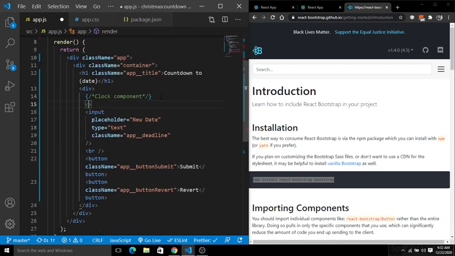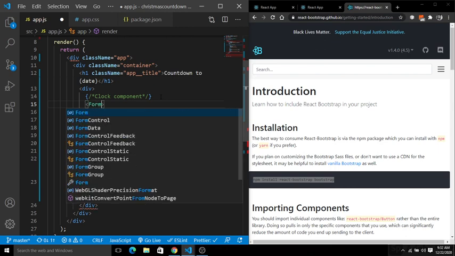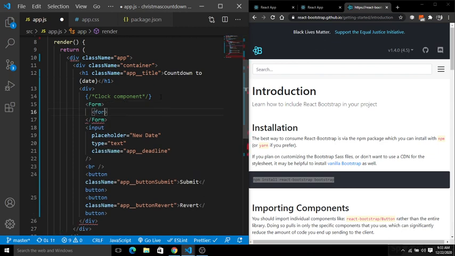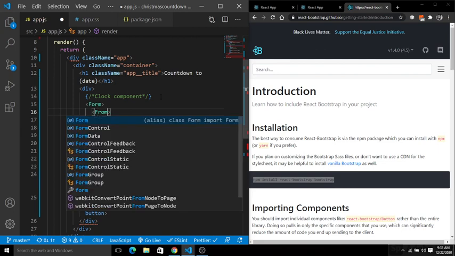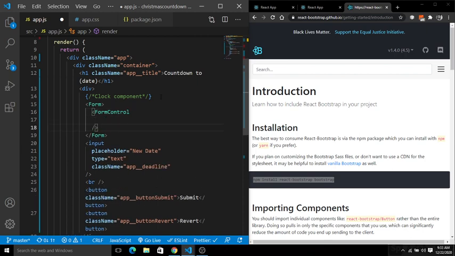Let's wrap it inside a form. So I am going to wrap it inside a form. Okay, so form, close this form. Inside of the form we have form control. So this is form control. Okay, this is a self closing tag. So I am going to simply close it by putting the forward slash here.